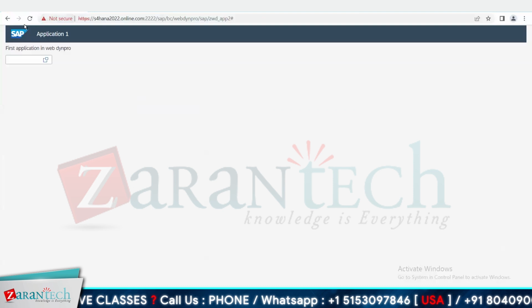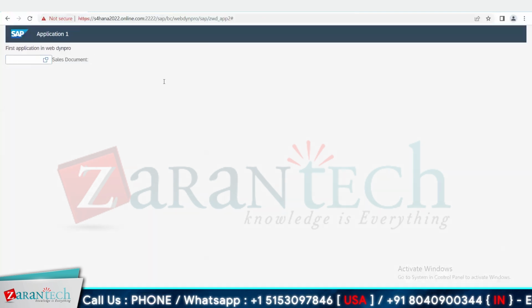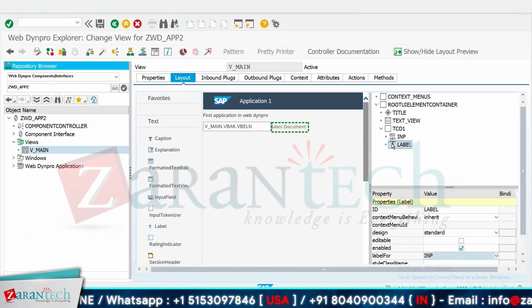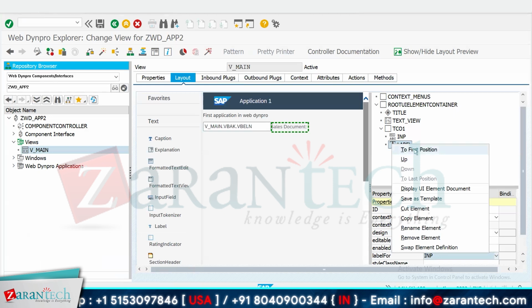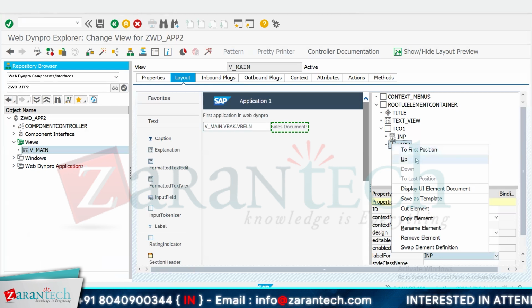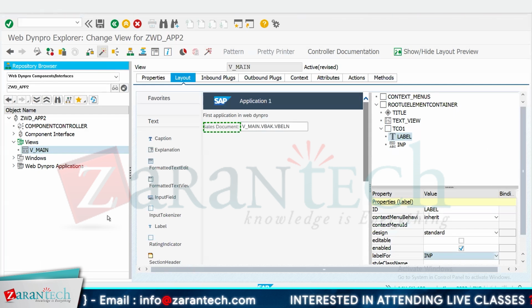Let's see how it is looking in the browser. See, the label is coming, but it is coming backwards. For that, you have to click on the UI element and right click, and you will get multiple options for where you want to move it. If you want to move it to the first position, you can. But if I want to move it only one step, we can move it one step, and let's activate it again and see how it is looking in our browser.